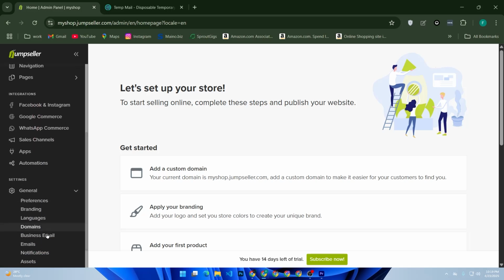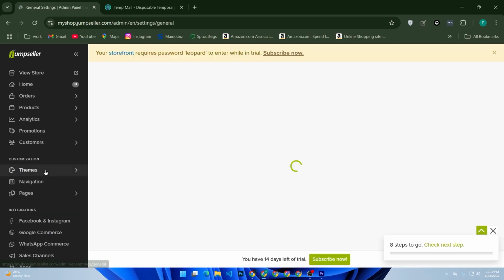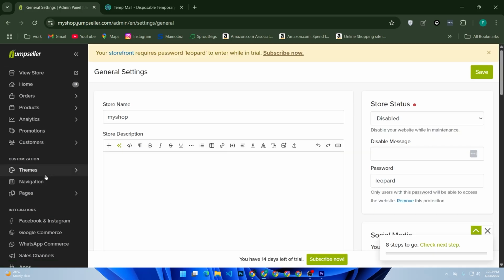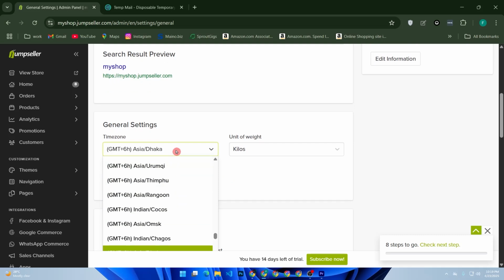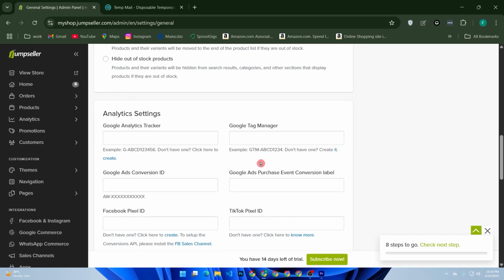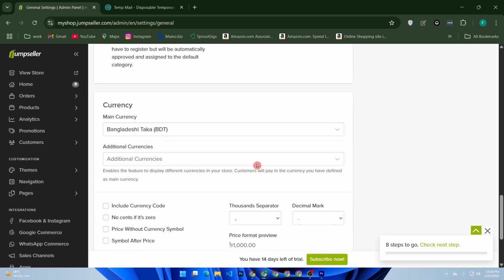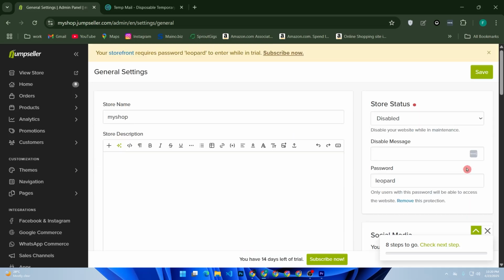Go to General, then Preferences. Now select your time zone, then country. Then currency from here. Then click Save.